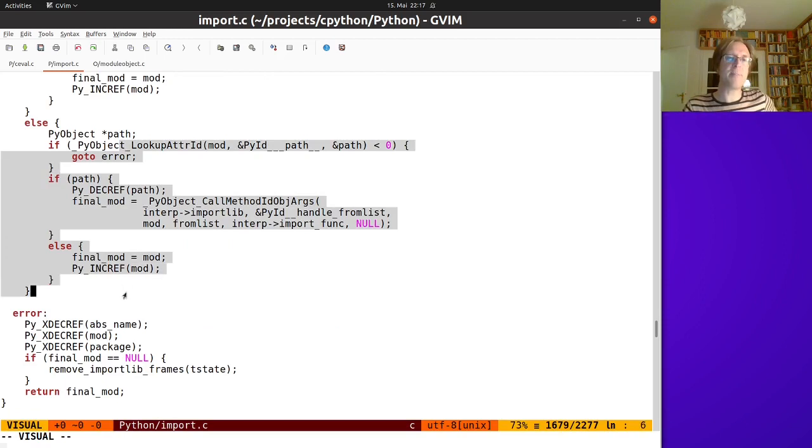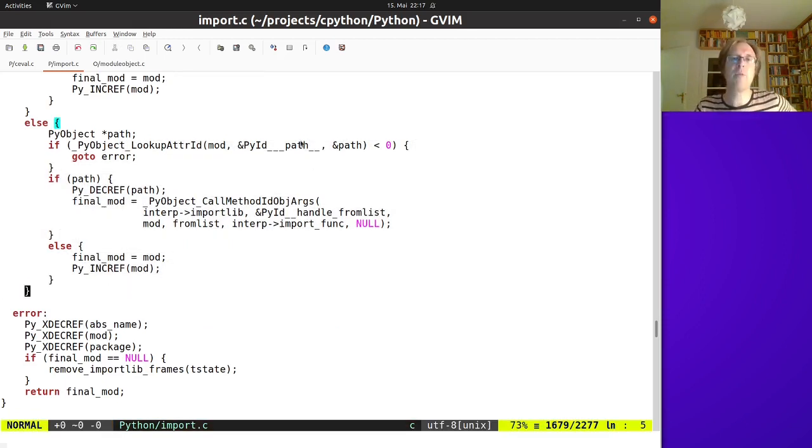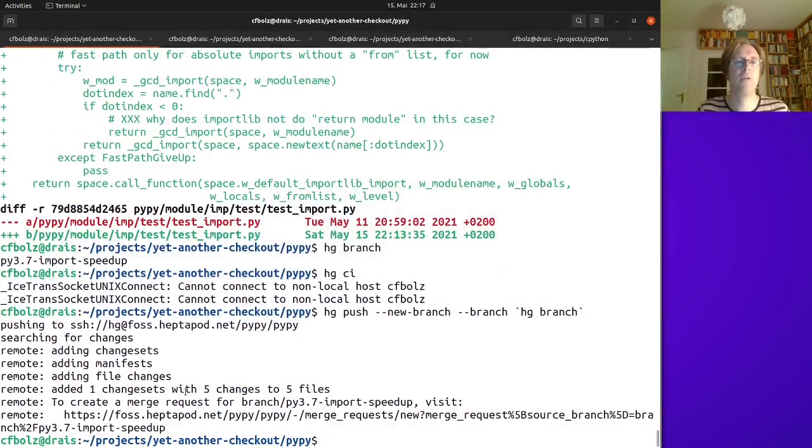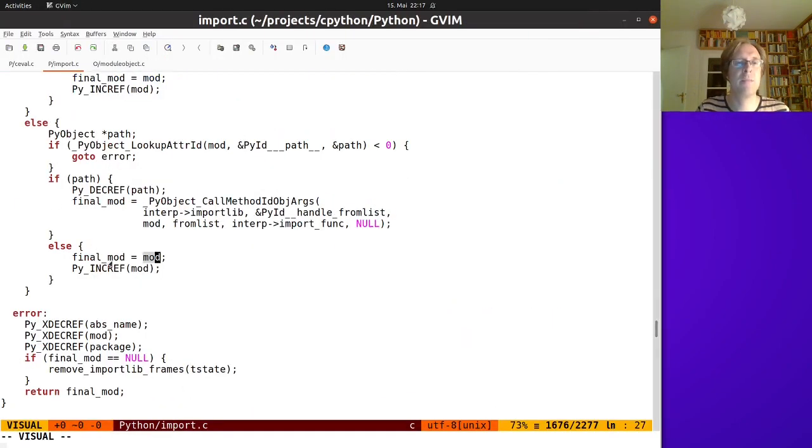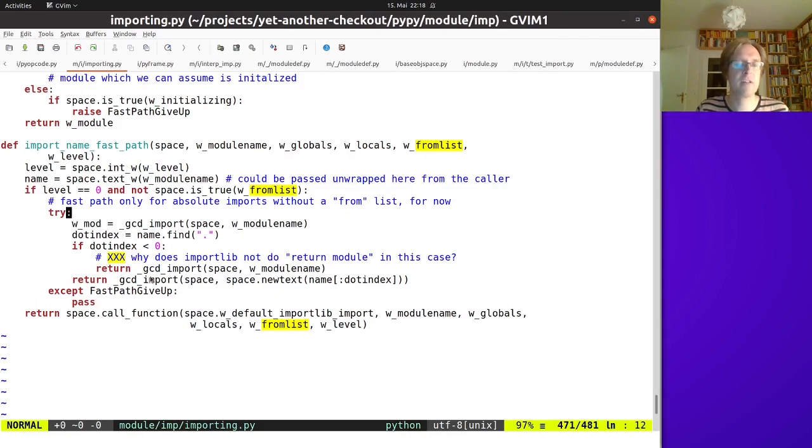Right, okay, this makes sense. If we do have a from list, then we check whether we have a path. And if we have a path, then we call back into importlib. But if we don't have a path, then it's easy because it means we're importing from a module, not a package, and then we can just use the module. Great. So this is definitely something that I want to add in our fastpath. So actually, let me write that down as a comment.